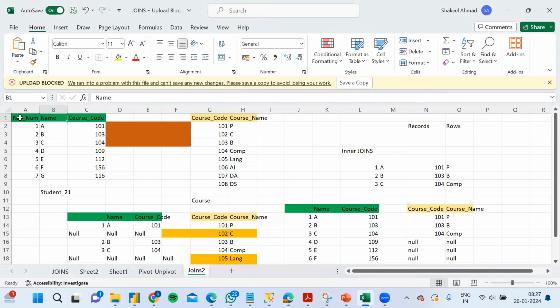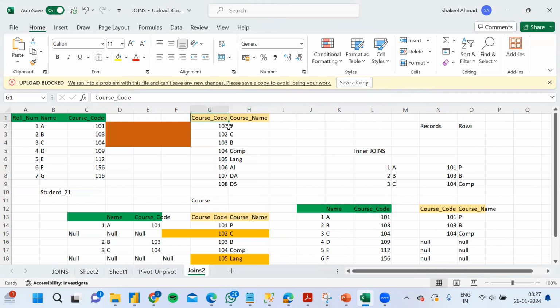See, I have two tables basically. One is the student table, where we have roll number, name, and course code in which the student has been enrolled. There is another table called the course detail, where course code and course name are there. Two separate tables are being managed.